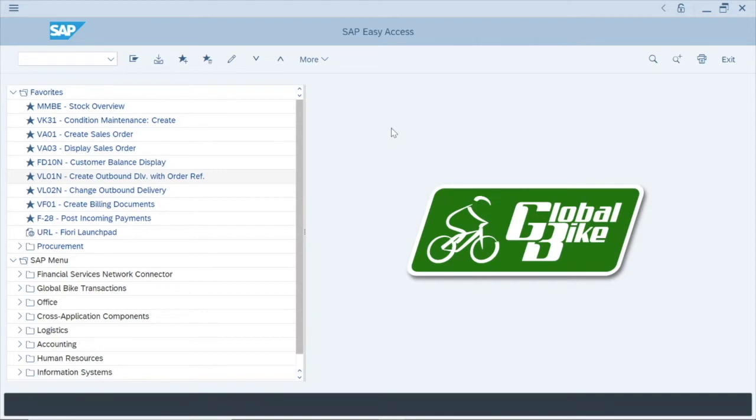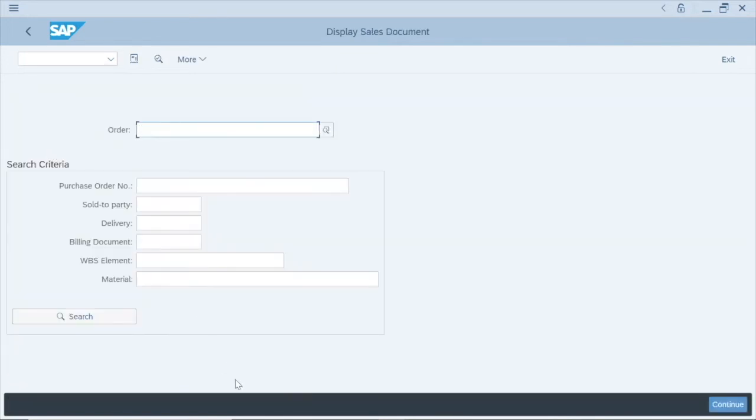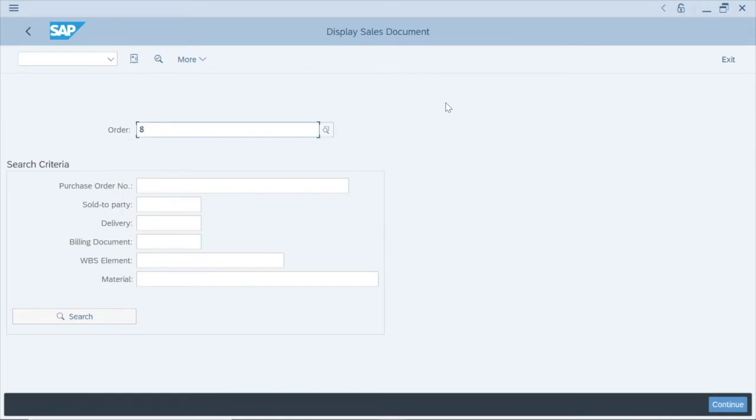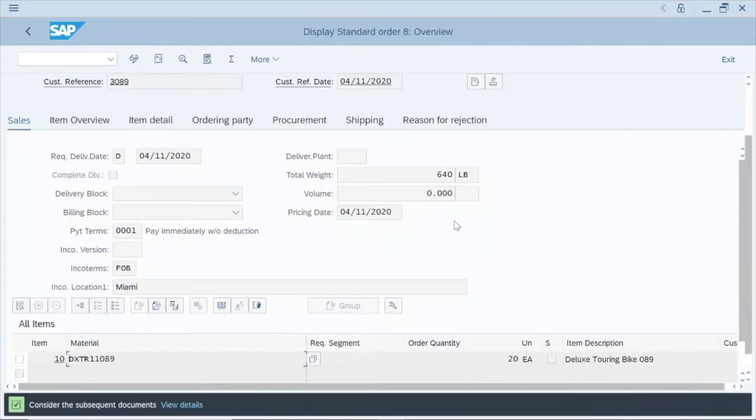Philly Bikes customer. So if we navigate to our display sales order transaction, VA03, the first thing we'll do is check our document flow. Once again, we find ourselves in our display sales document transaction. And here's where we must enter in the number of our sales order if it isn't entered already. So for my case, because it's not entered in, I can simply type in my sales order number 8 and click out. And now to generate the display view of my sales order, I can click on the blue continue icon in the bottom right-hand corner of the screen.